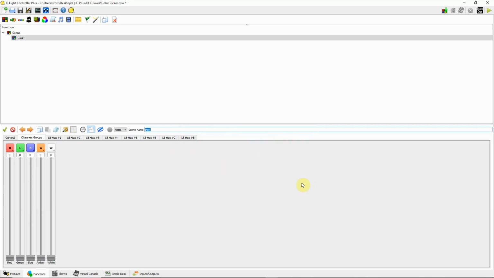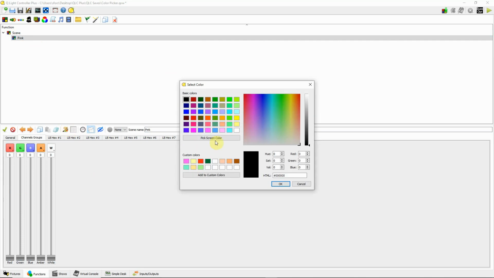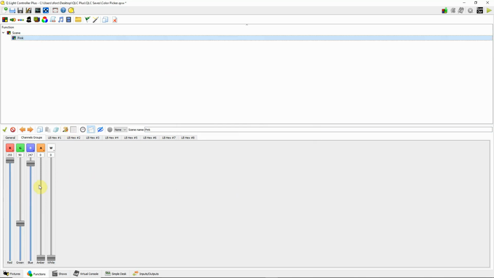I don't know if it's a glitch with QLC Plus, but as you can see now, all my colors have been taken out. I don't have any colors. So I'd have to go back, click the color picker, click this, click OK. Now my colors are back in. So anytime you do access that color picker, it knocks everything out. So make sure you save things to your custom colors.